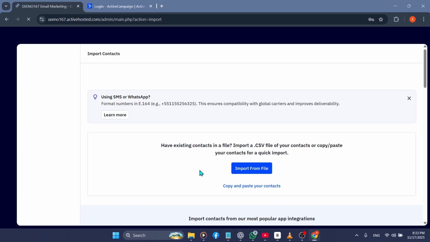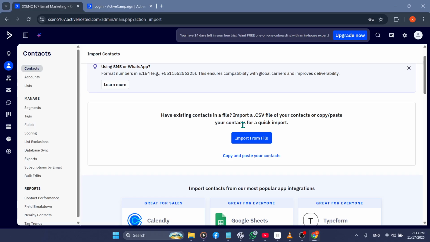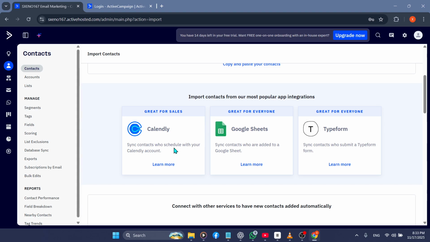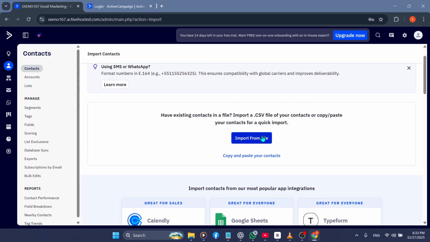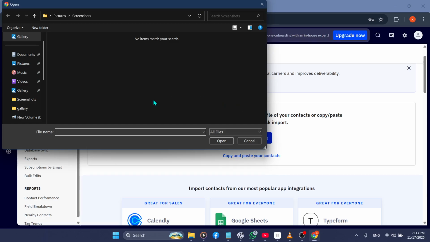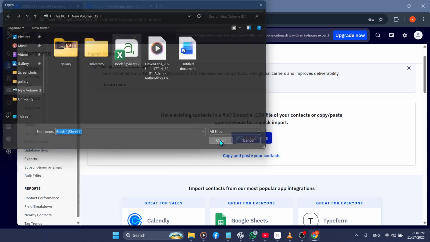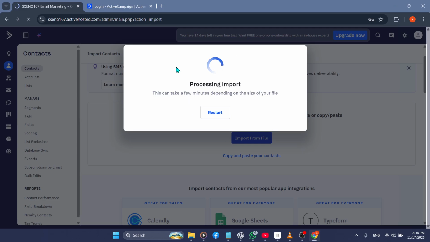Next, you'll choose the import method. For this tutorial, click on Import from File. This allows you to upload a CSV or Excel file containing your contact details. Before uploading, double check that your file is formatted properly. Make sure your columns are labeled clearly with names, emails, phone numbers, or any other details you plan to use. A clean file will save you time and prevent upload errors.